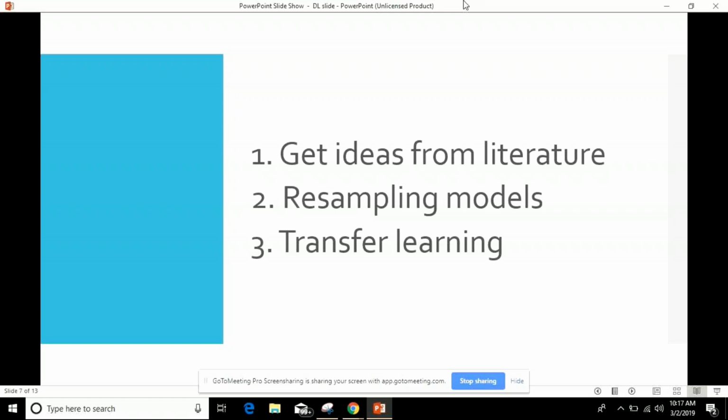For example, if you have a cluster of services or any kind of cloud services, then you can train models in parallel, then take the mean and also the standard deviation of the result to get a more robust estimation. And the third one is my most favorite, transfer learning.